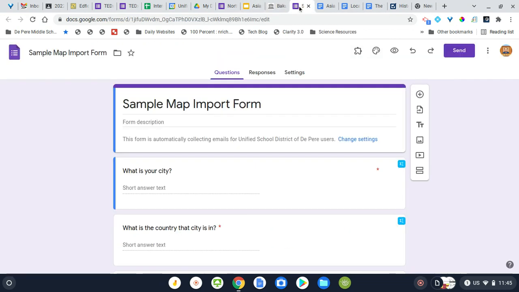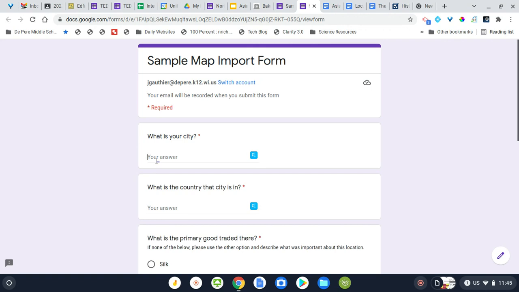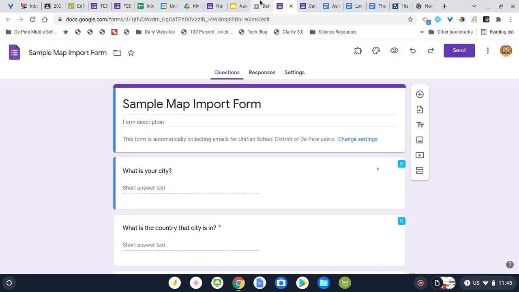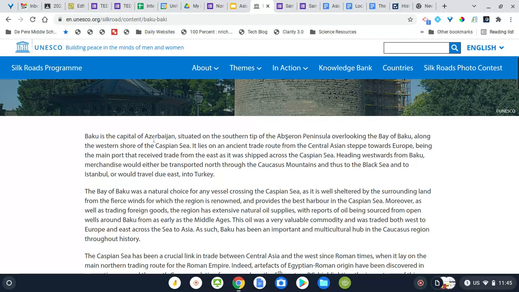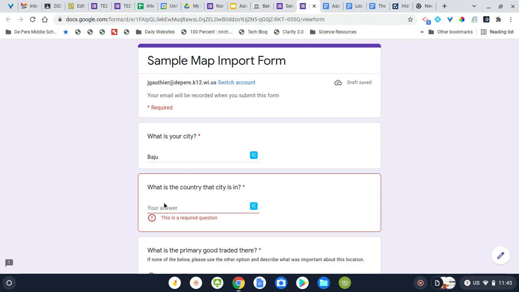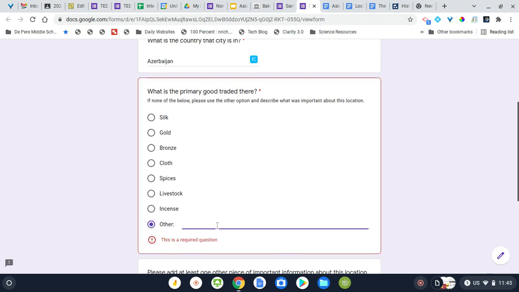So when the kids fill out this form, they'll take their city. So their city is Baku, and that Baku is in Azerbaijan. Just copy that to make sure it's spelled right. Okay. And then primarily it was oil that was traded here.